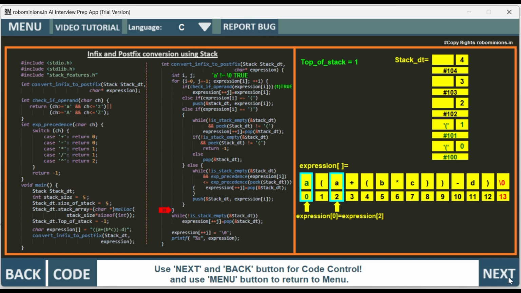Then we are again incrementing i. Now i has been incremented to 3. So now plus is not equal to null, true. So check if operand, it goes to check if operand, and it is not any of the alphabets. So 0 or 0 is 0, so it becomes false. Now it comes to the else if. Is it an opening bracket? No, false. Is it a closing bracket? Plus is not a closing bracket, false. It goes to the else part.